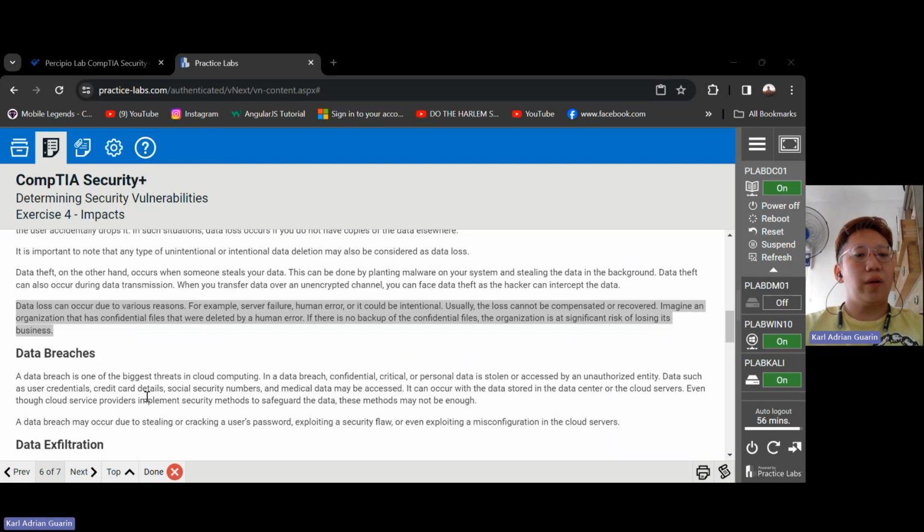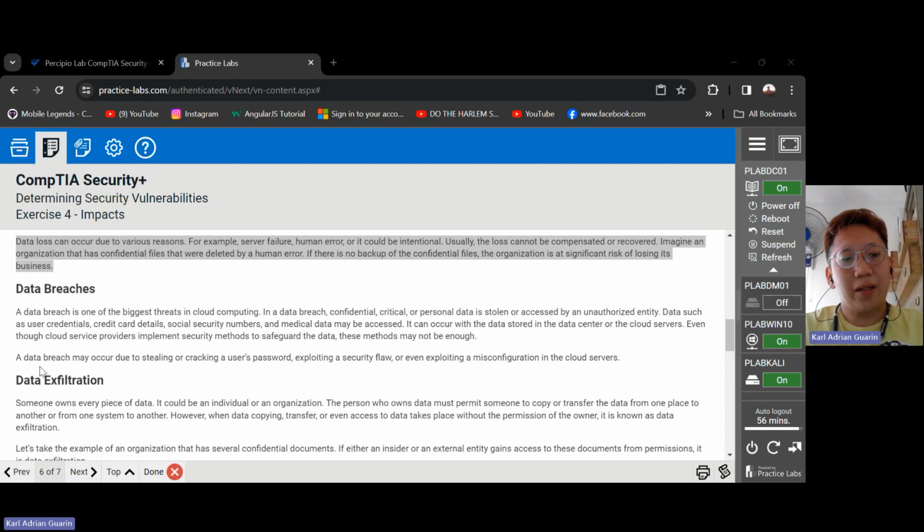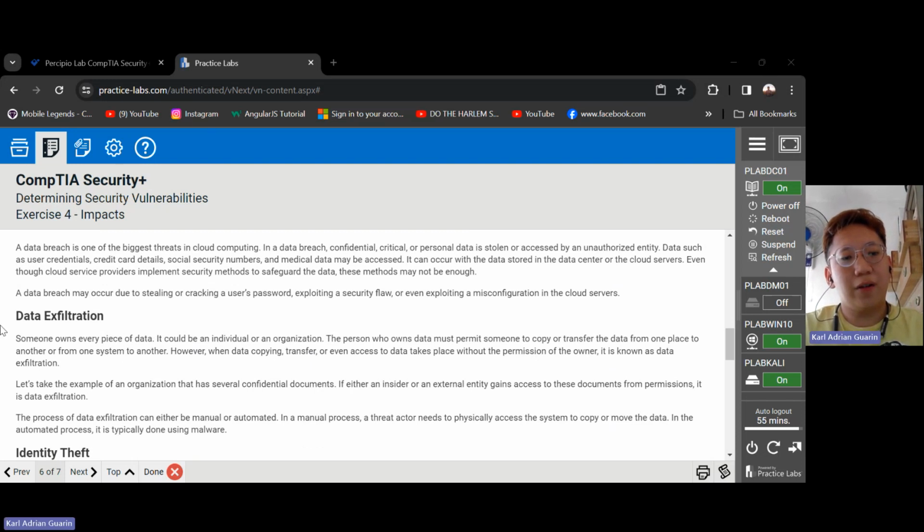Data breach. Data breach is one of the biggest threats in cloud computing. In a data breach, confidential, critical, or personal data is stolen or accessed by unauthorized parties. Data such as user credentials, credit card details, social security numbers, and medical data can be accessed. It can occur even when the data is stored in a data center or secure cloud servers, even though cloud service providers implement security methods to safeguard the data. A data breach may occur due to stealing or cracking users' passwords, exploiting a security flaw, or even exploiting a misconfiguration of cloud servers.